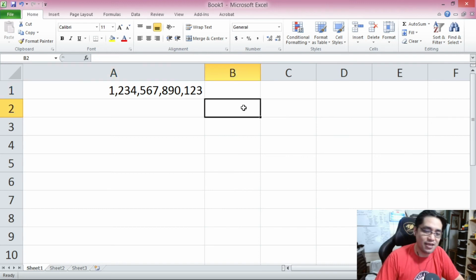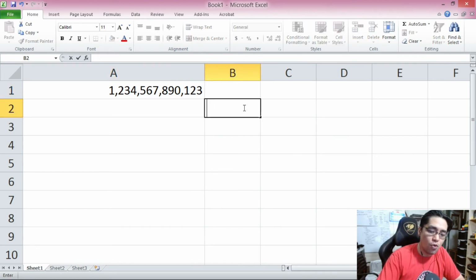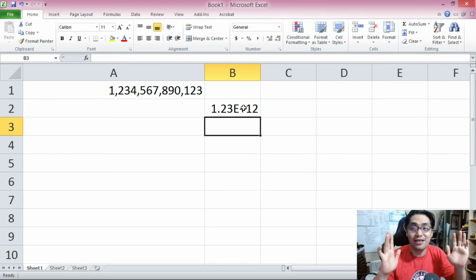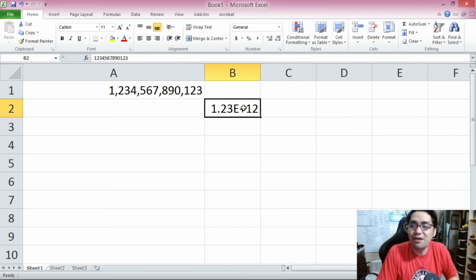So let's try this again. 1, 2, 3, 4, 5, 6, 7, 8, 9, 0, 1, 2, 3. And you will notice that Microsoft Excel has now changed the number into scientific notation. So what this number means is 1.23 exponent plus 12. What this means is 1.23 times 10 to the 12th power. Alright? So just because you see the letter E, it doesn't mean error.